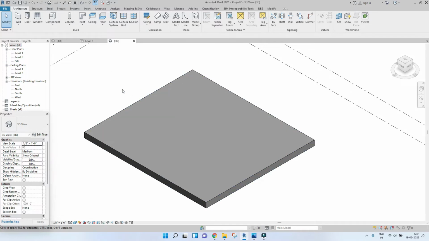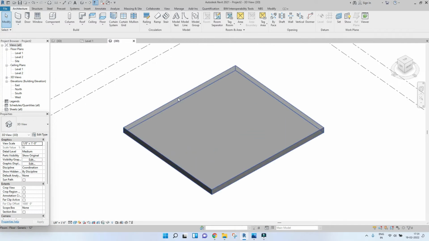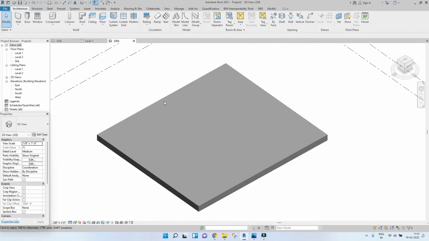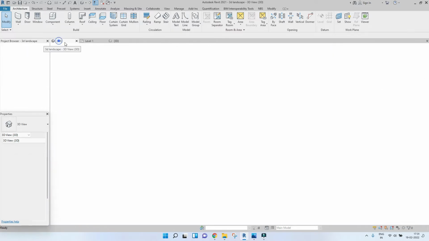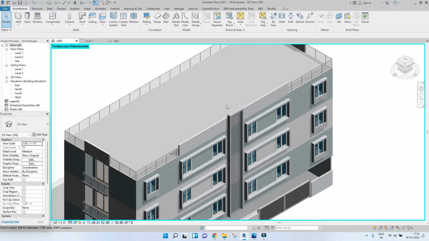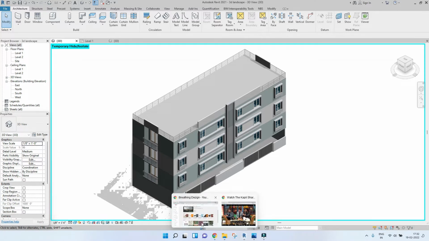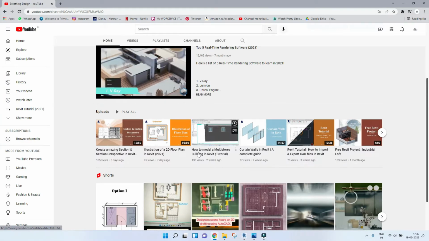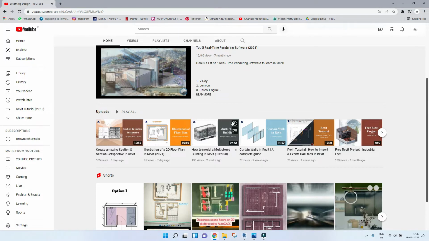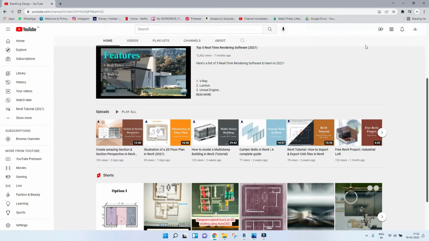Alright, so the first thing we'll be doing is place the 3D model. The 3D model that I'll be using in this video is of an apartment, and this is what the apartment model looks like. And I've created a tutorial on this as well, so you can find that on our YouTube channel. It is right here, how to model a multi-story building in Revit. Please go ahead and check that out. I'll be linking that in my description box. Please do check it out.